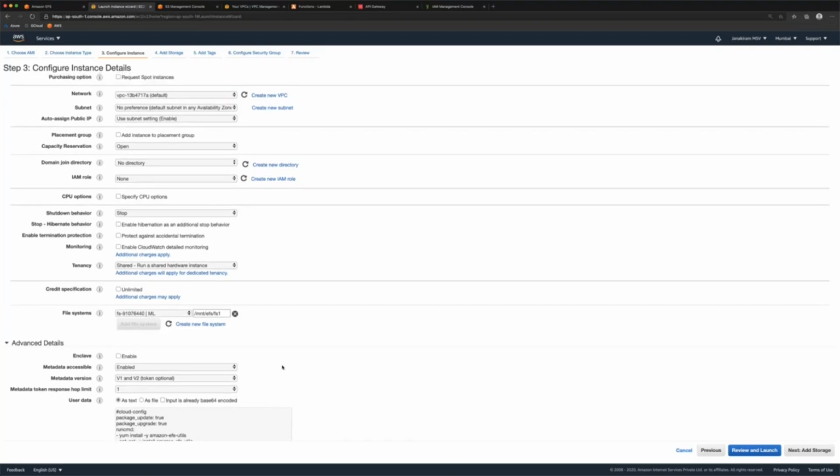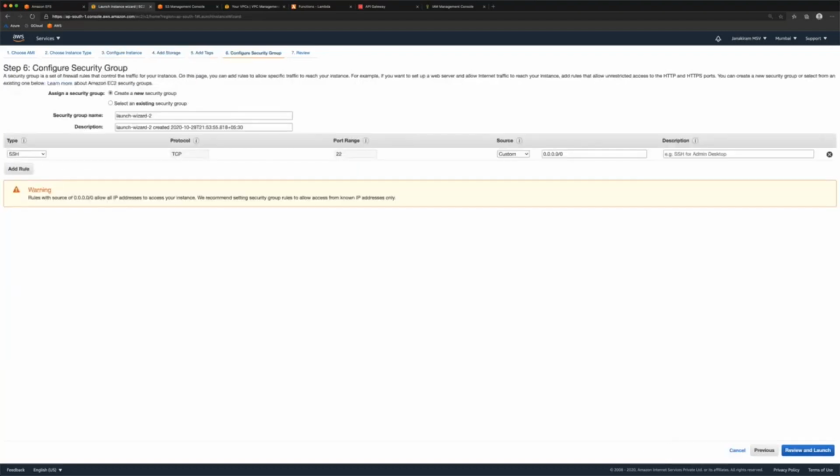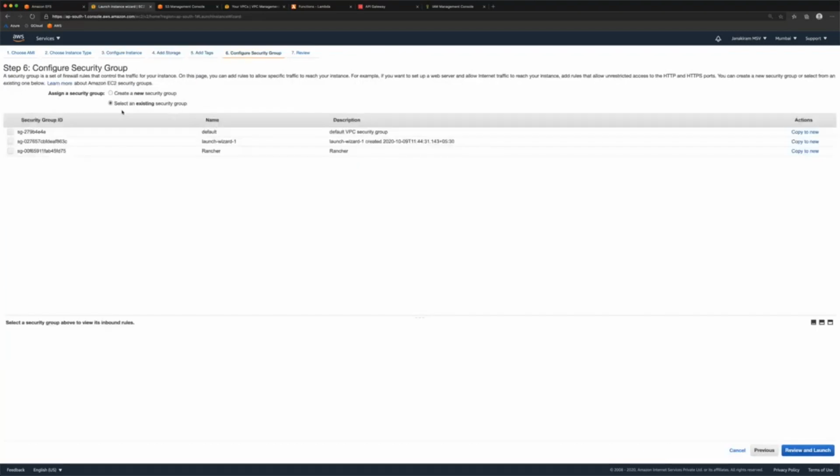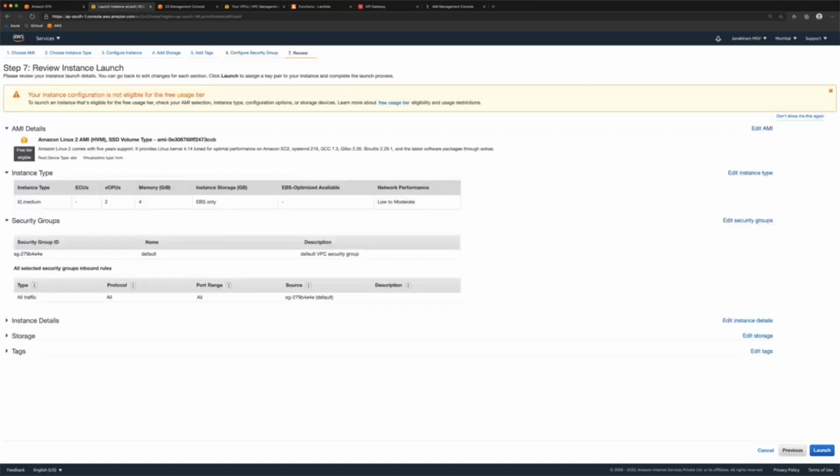And then behind the scenes, it also adds an IAM role to make sure that this EC2 instance has enough permissions to access the underlying file system. Then we leave the defaults and configure the security group. It's again a good idea to make sure you're selecting the default VPC security group, because this is going to give all permissions and all access to the EFS share. So we select that and then review and launch. So finally, click on launch.